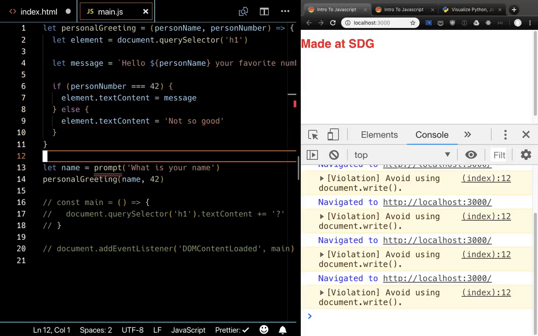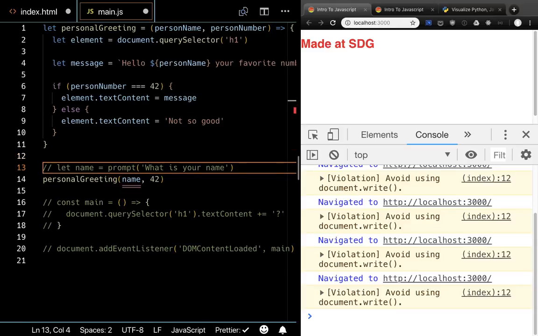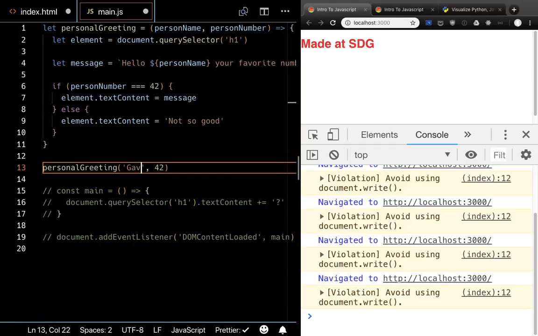So we had our little personal greeting before from when we were just playing around on the console, where we passed it some information and we made some decisions and we outputted something to the console. Now what we're doing is we're saying, let's get rid of this for the moment. Let's get rid of this and just say Gavin, just to take a step back 1 second. So now we're teaching JavaScript about personal greeting. It's a function that takes a personal greeting and a person name and a number and does something. Then down here we're going to ask to call it. Hey, I taught you personal greeting. Go call personal greeting with Gavin and 42.